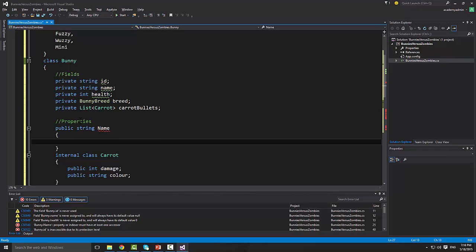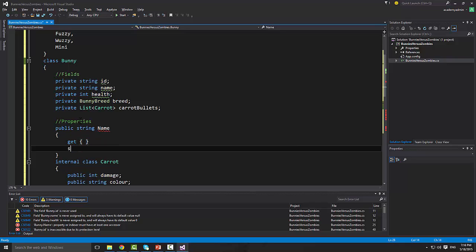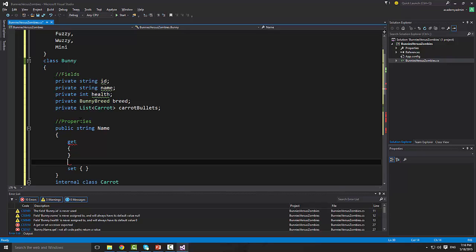So this property has two, let's call them functions, but not really. These are get and set. I'm not sure, semicolon or comma. Anyways, we'll see. Probably not.